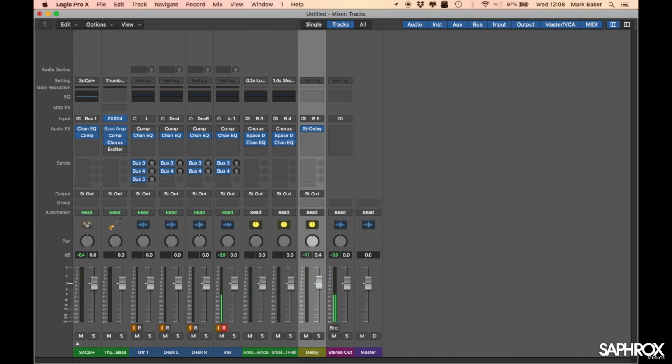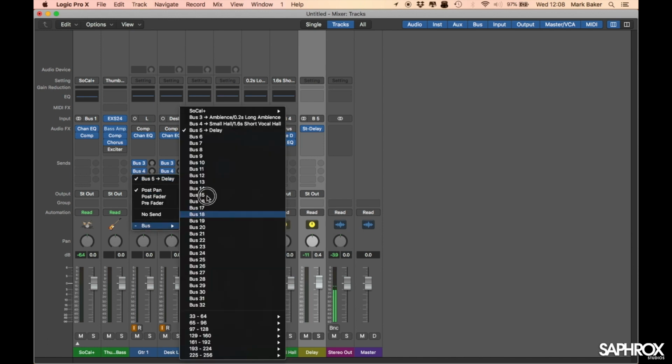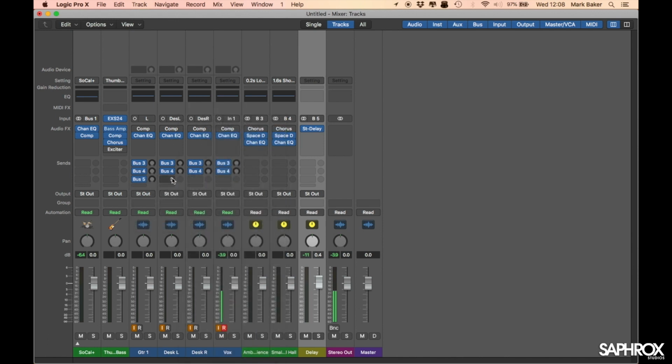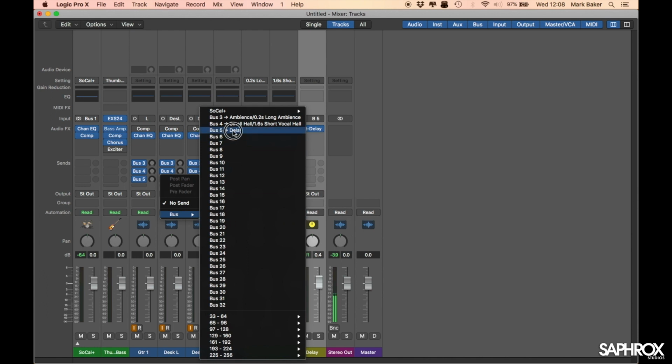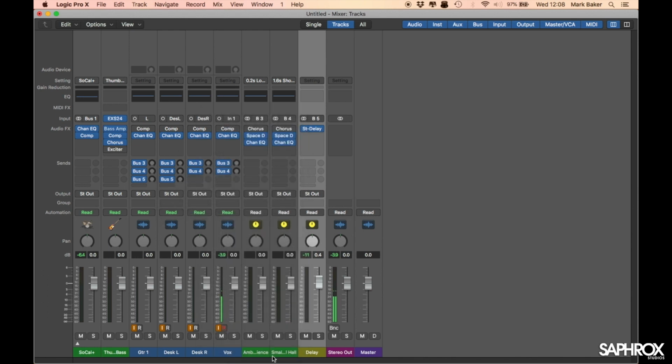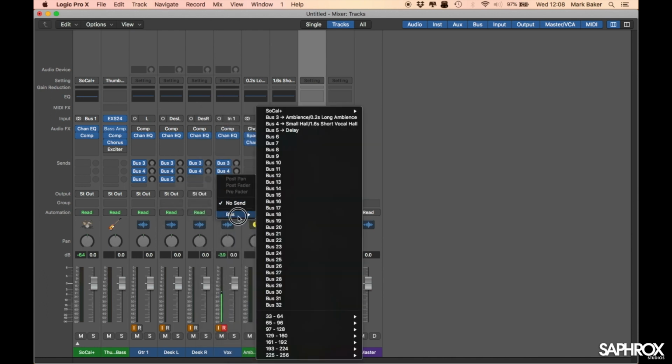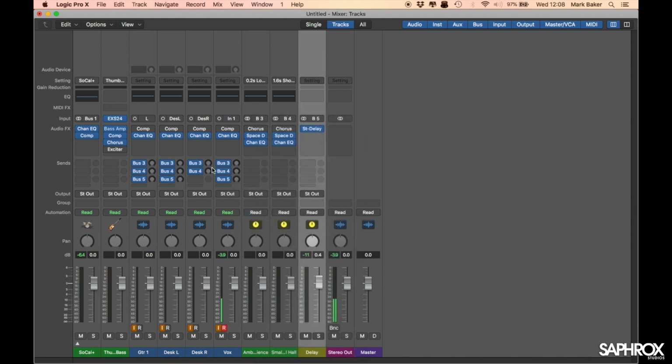Can't spell today, delay, there we go. So now on bus 5 is our delay track. All right, so you can have that duplicated in there as you need, accessible for when you want it. Probably going to use the delay in this system, not that I'm actually going to use this system, but I'm going to use it on the vocals.